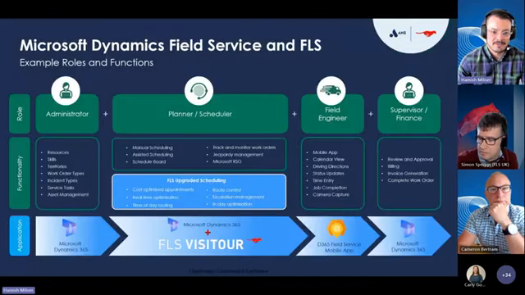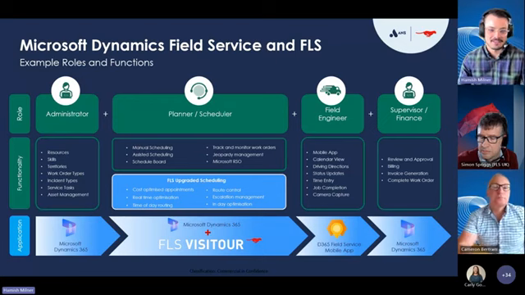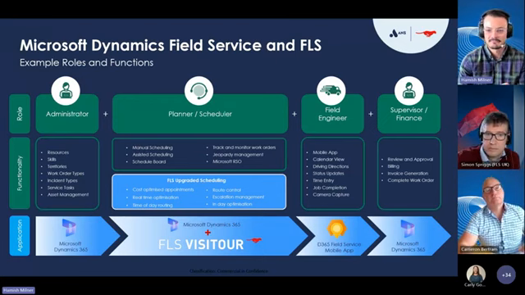So how does Microsoft Dynamics Field Service and FLS work in conjunction? Cameron, I'll let you explain in a bit more detail if that's okay.